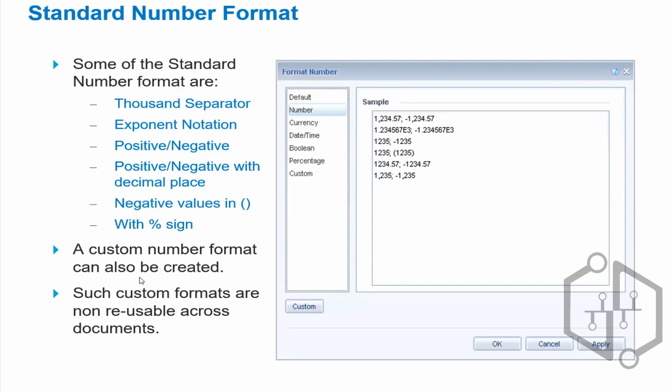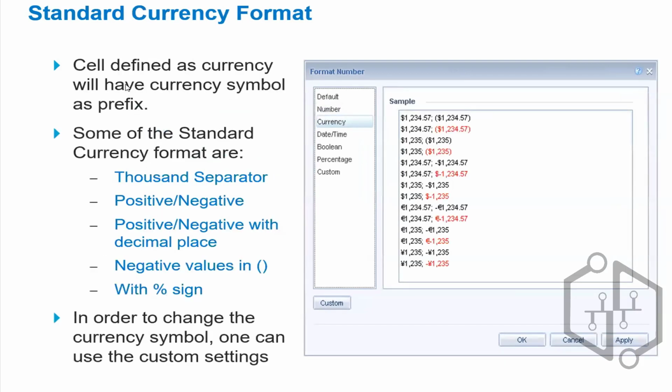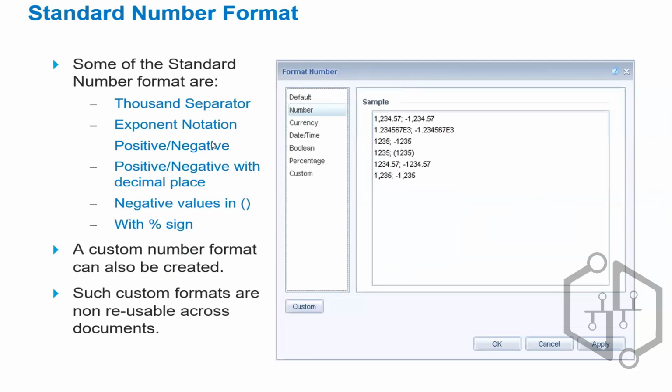A custom number format can also be created. Such custom formats are non-reusable across documents. So if you create a custom format for this report, it can be used only for this report and it can't be used for other reports. That is about number format.